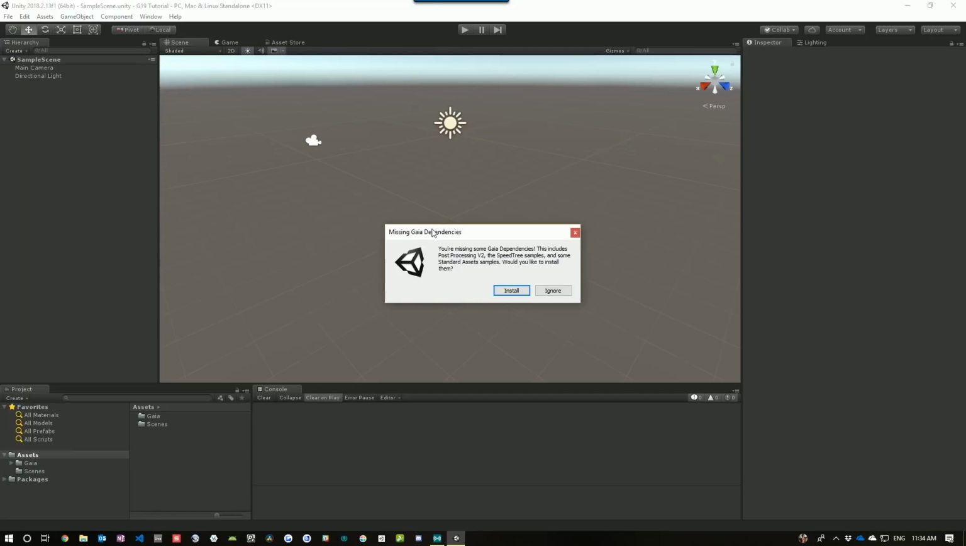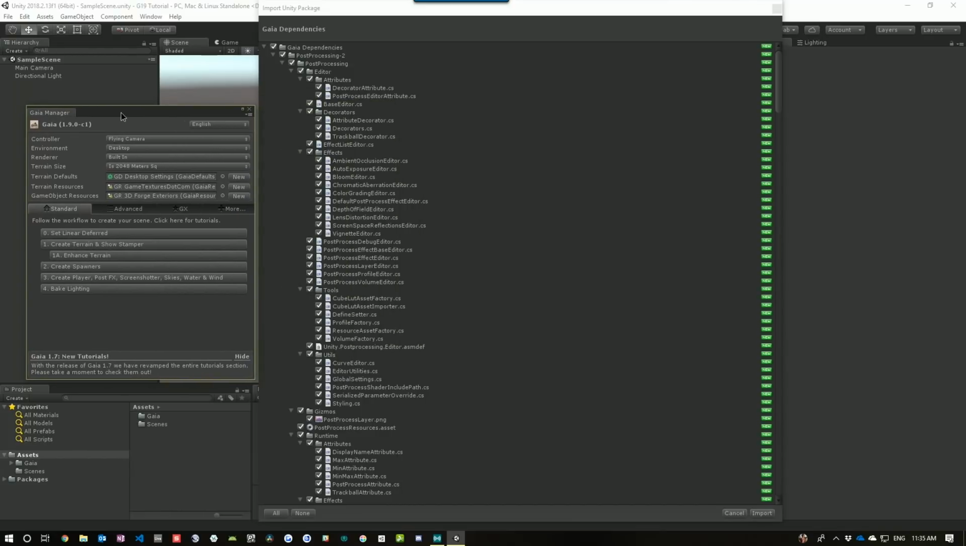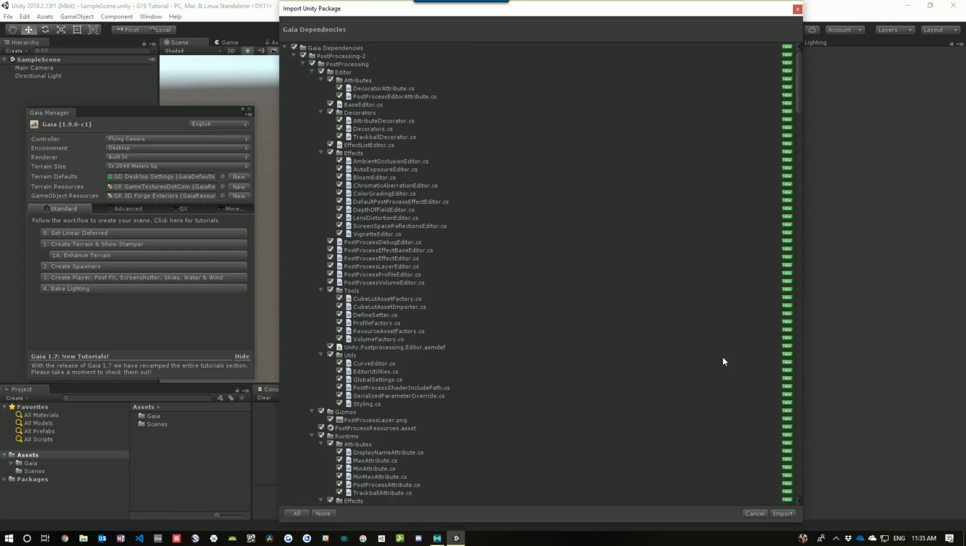And Gaia will detect whether you've got everything it needs in your scene. So we include post-processing version 2, some SpeedTree samples and some standard asset samples. So the next step is to install these. Gaia will pop up for the first time and prompt you to install these assets. So we suggest that you do.